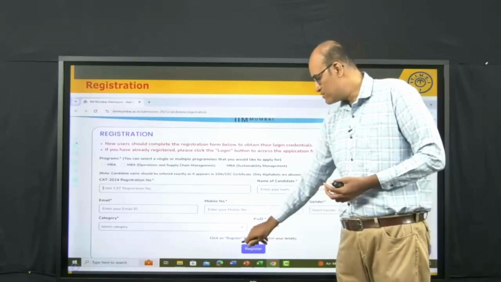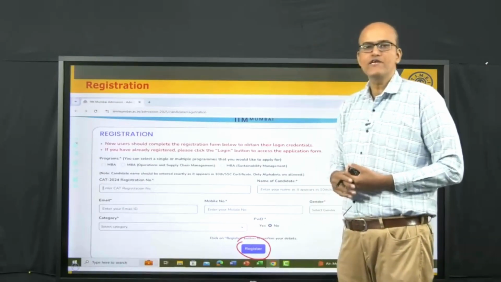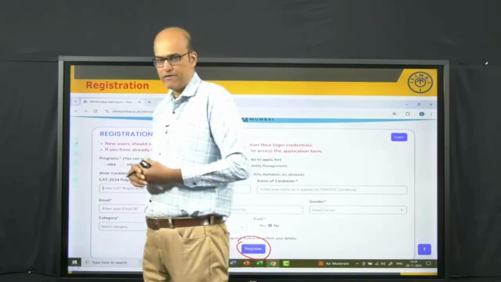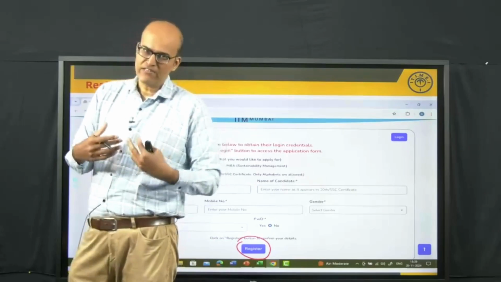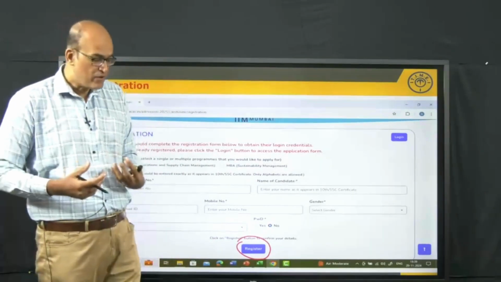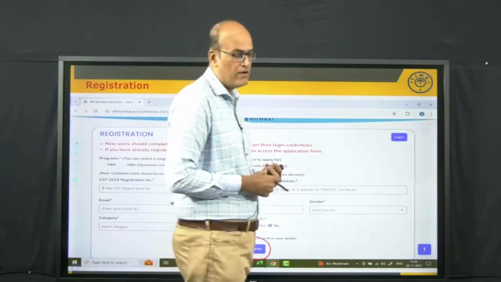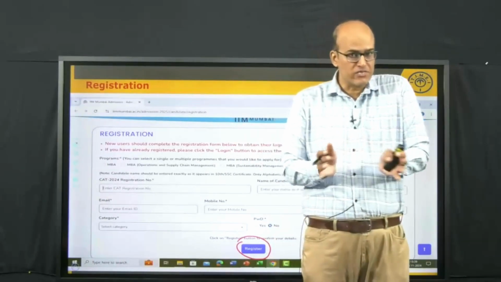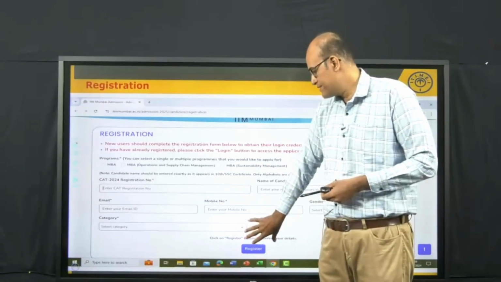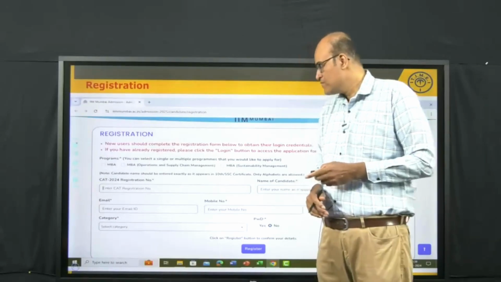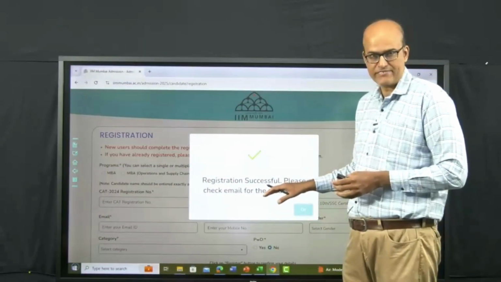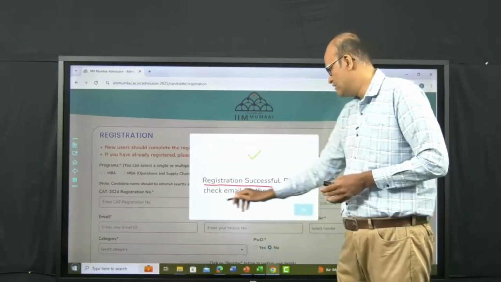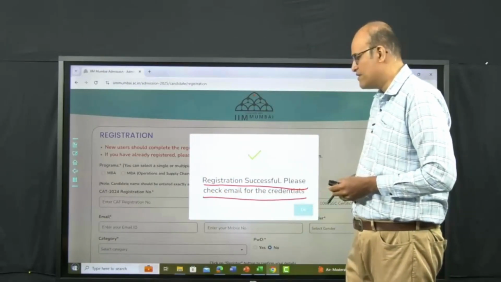So once you click on this register, then the OTP gets generated. That OTP is generally sent to your inbox, so that they can verify your email. Then you can fill in the OTP in the pop-up that comes up. Once you do that, that's when the registration process gets completed. Once it is completed, you will get a pop-up message like this. As you can see, it clearly says, registration successful. Please check email for the credentials.